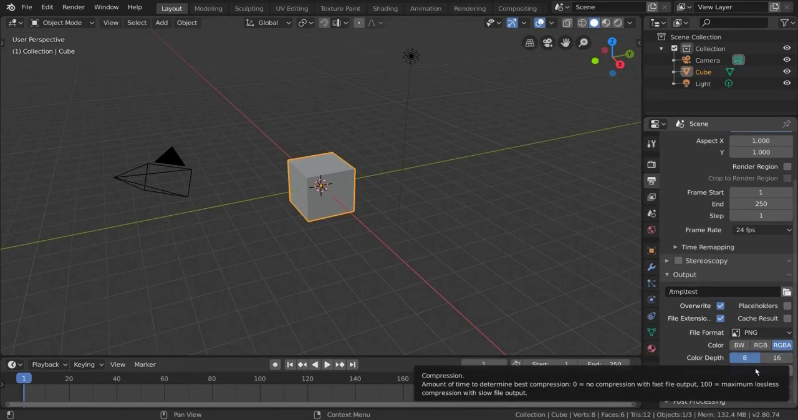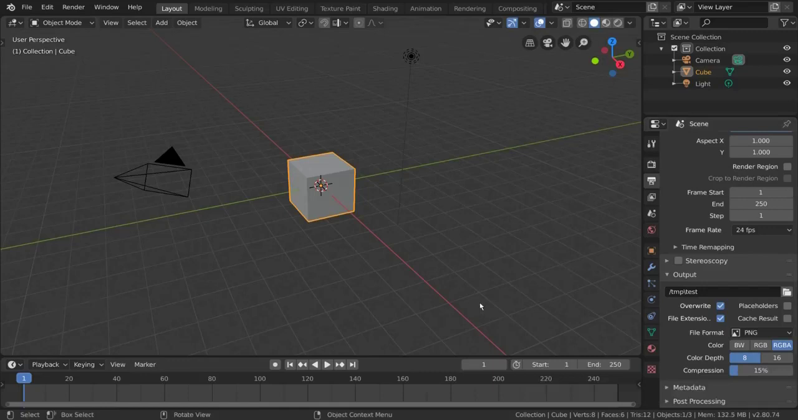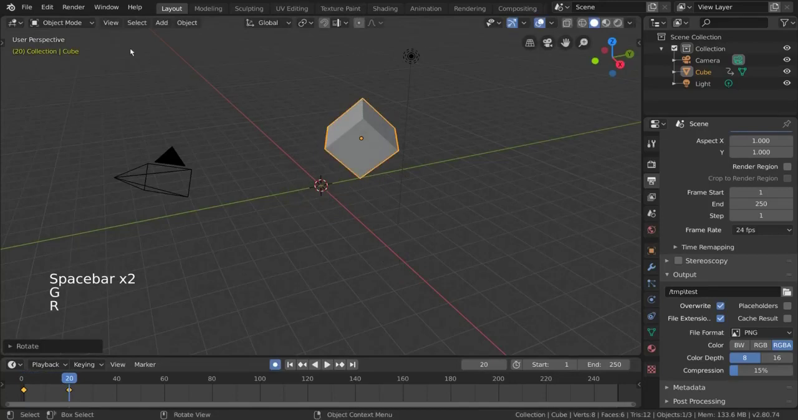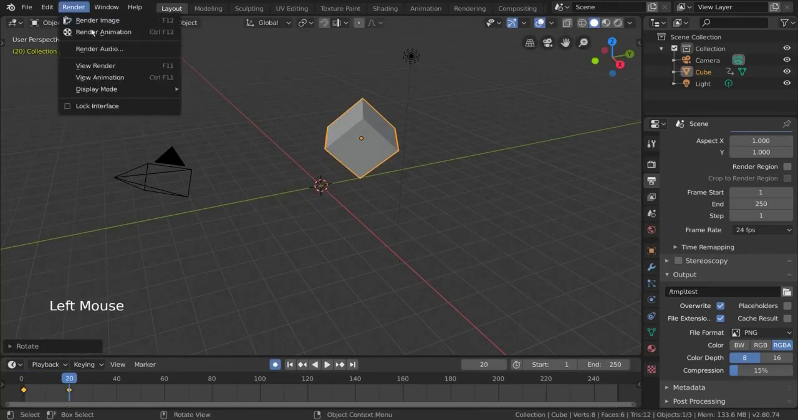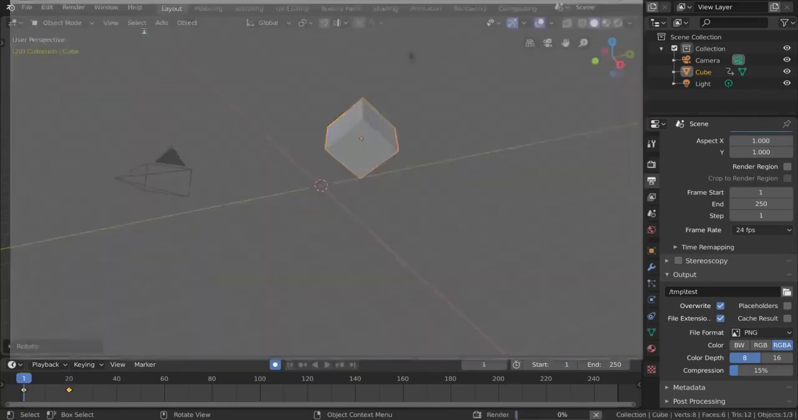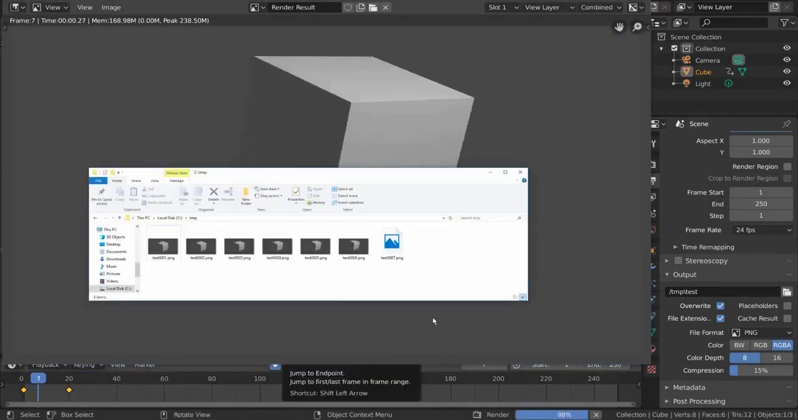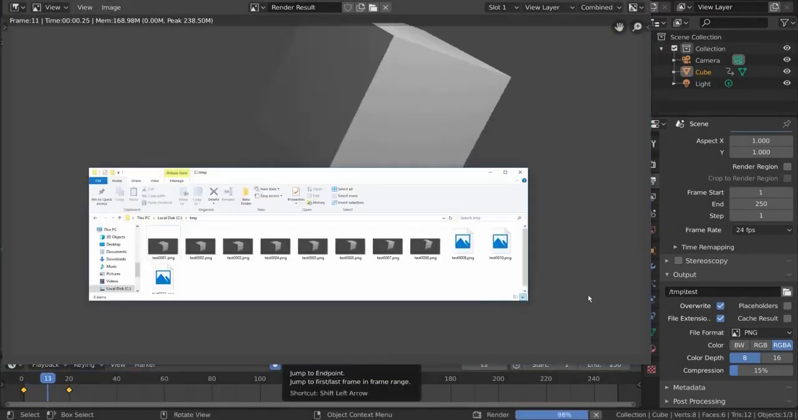Now that we've gotten those settings out of the way, let's quickly show how this works. I'm going to go ahead and animate my cube really quick. I can then render it out by going to the Render menu. Here we have 2 options, Render Image or Render Animation. If you were to select Render Animation, you would see the output files being automatically generated for you like so. For hotkey users, you can simply press Ctrl F12.